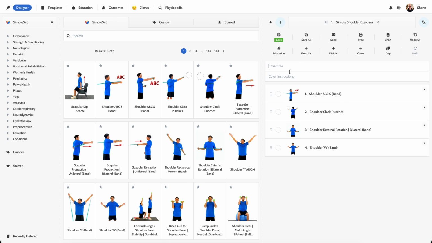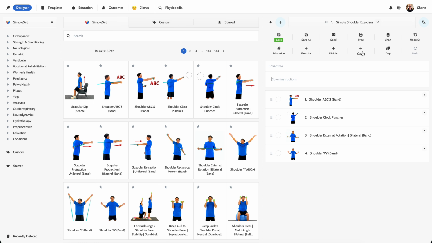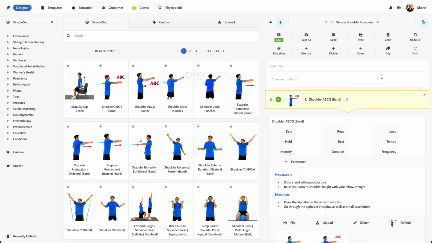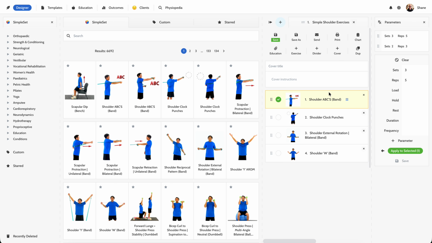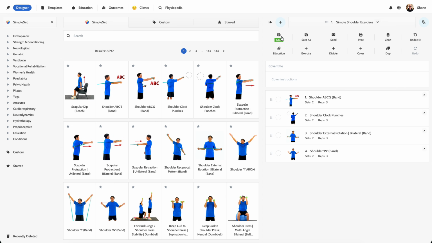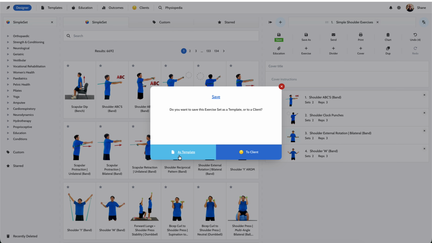I can then pop that same information here, type some information here if I want, or if I chose not to add the cover, of course, this wouldn't be here. I can then also make any changes I want, including coming up here, and if I hold Shift and click on the bottom one, that highlighted all 4. I can then do, I want 2 reps of 3 for all of them. If I click down in the area out here, it deselects everything. So that is how you can create a completely custom exercise. Then when I click save, I get the same as template or 2 client options. Do with that as you will.